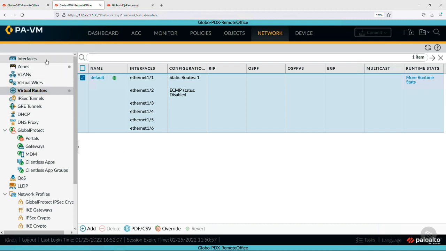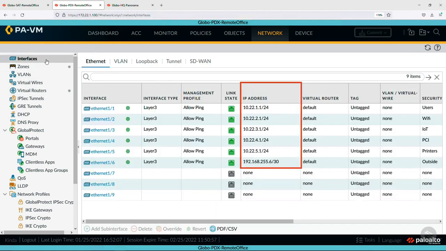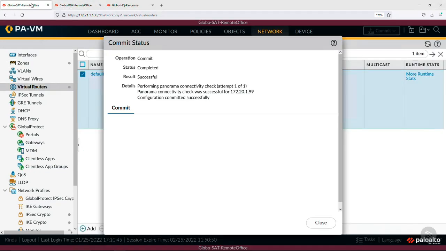If we go back to interfaces, we can see here that the Portland firewall is using all the correct IP addresses for Ethernet 1.1 through 1.6. And again, that's easy to tell because it's using 22 as a second octet for all of the IP addresses, with the exception of Ethernet 1.6, and we can also see that each interface is assigned to the default router. And if we jump back over to the San Antonio firewall, all right, that commit was successful.